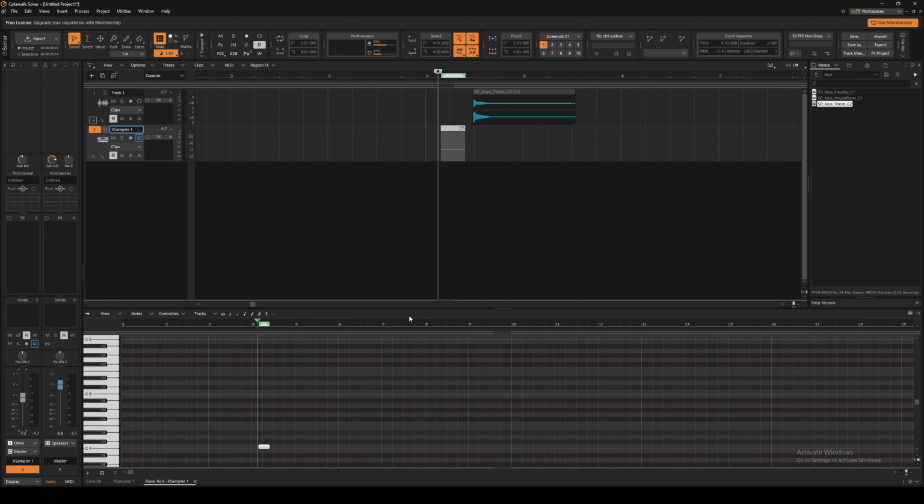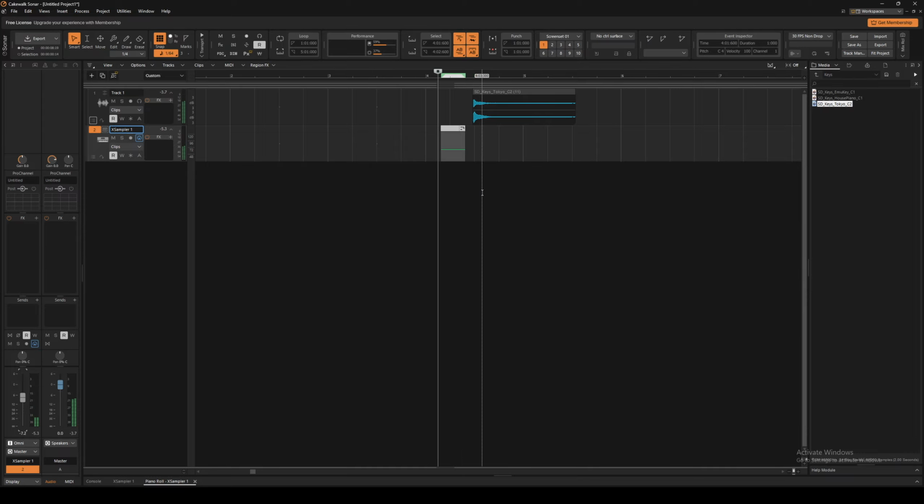I press D on my keyboard. You can see that they are almost the same. This is from the sampler and this is from the transpose option.